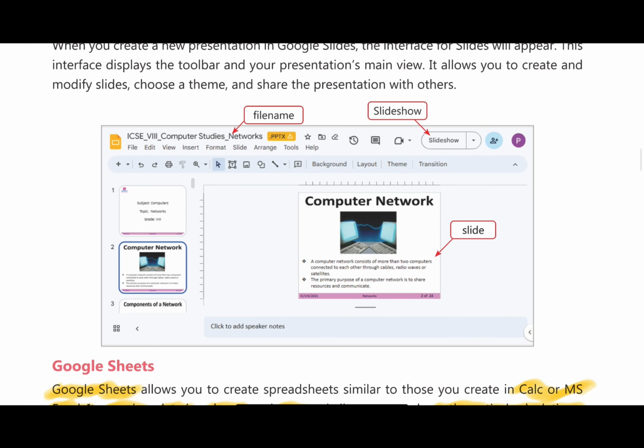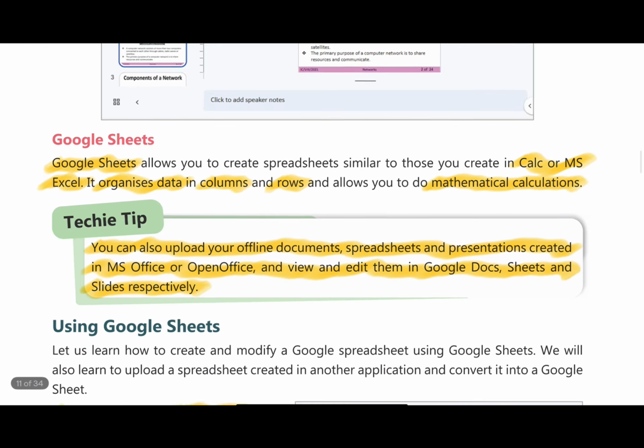Here few changes are there because of the layout here, what is background, layout, theme, transition, like that many others. Here you can see the pages, means sorry, slides, not pages. And here is one single slideshow, because in presentation we mostly use slideshow option, so slideshow option is given here. Understood?